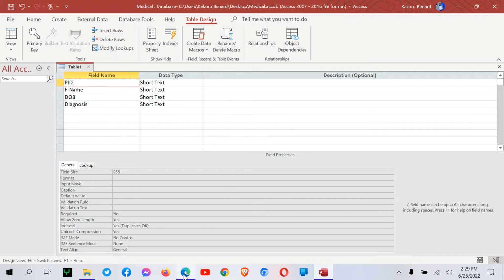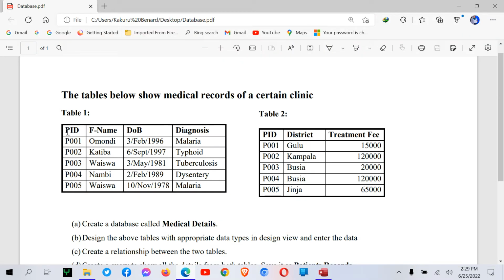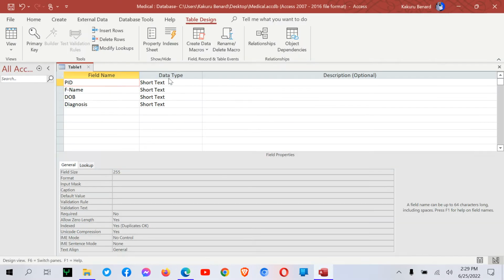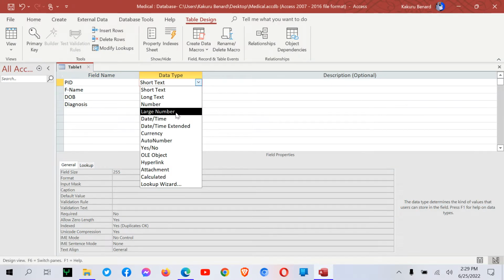And in today's question, where we are having PID, we are going to use auto number. Those of us who have been asking, how do we make auto number for such an ID? This is how it's done. So I assign this as auto number.